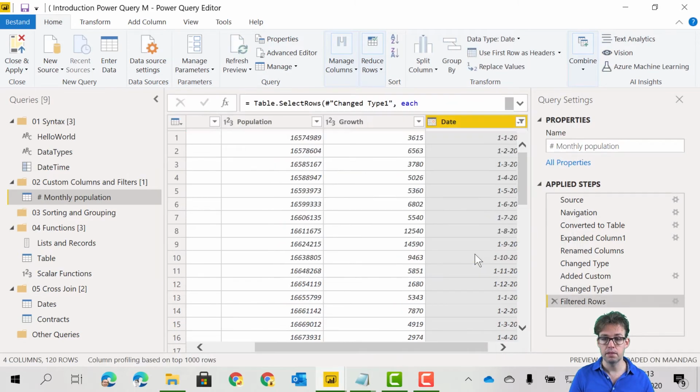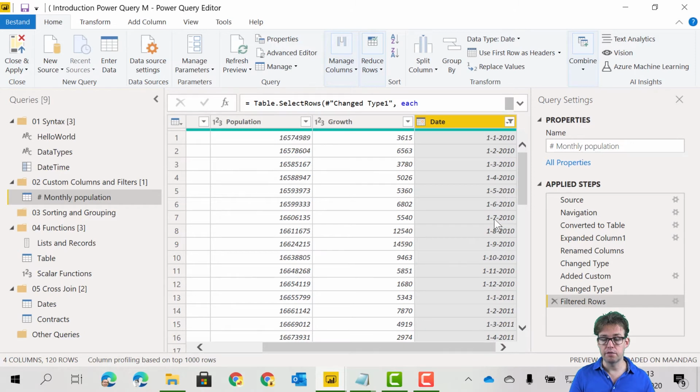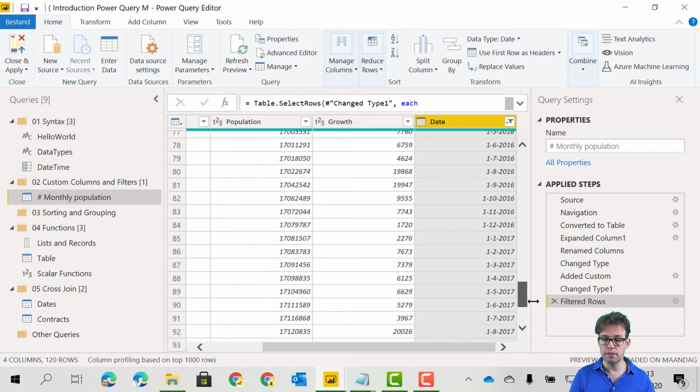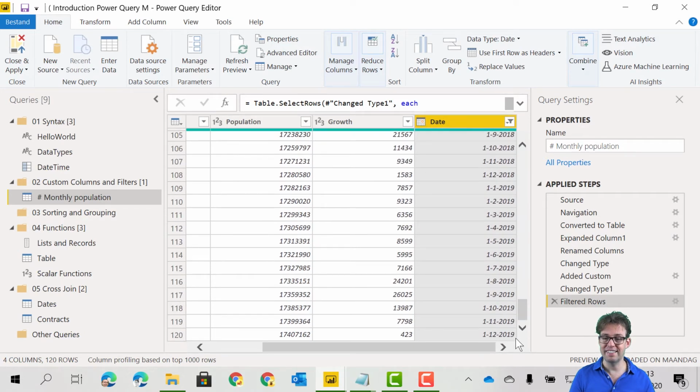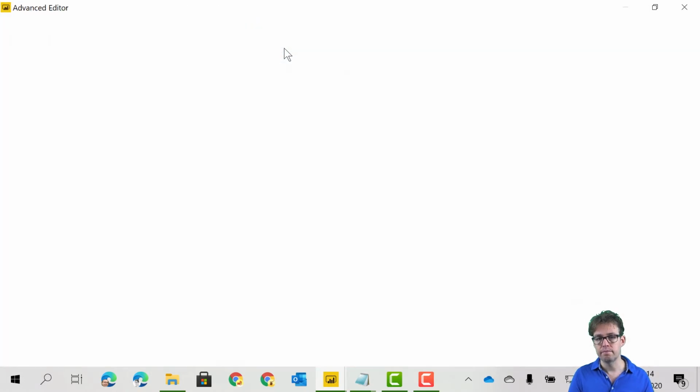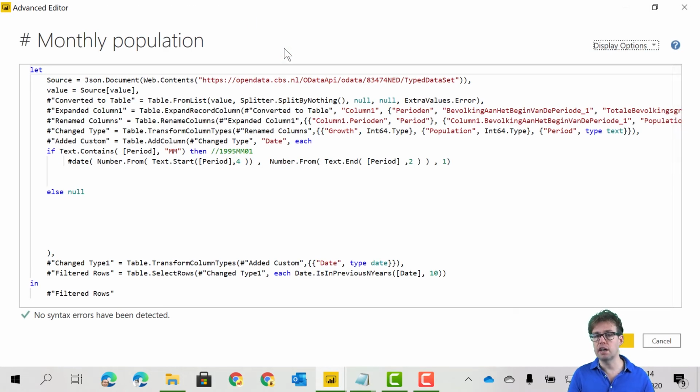Okay, and now I get something like this. It's starting in 2010 and it's taking the data up till December 2019, but it's not taking the current year. Say I want to have the current year too. Then there's not a function that you can use from the user interface, and that's why we need the M. So I take this filtered rows as a sample to work with. I go to the advanced editor. It's always easier to have a head start.